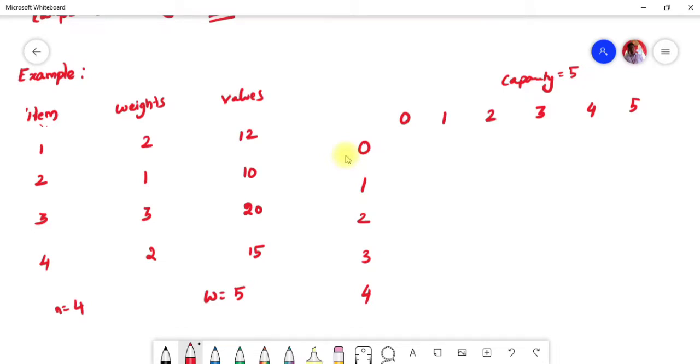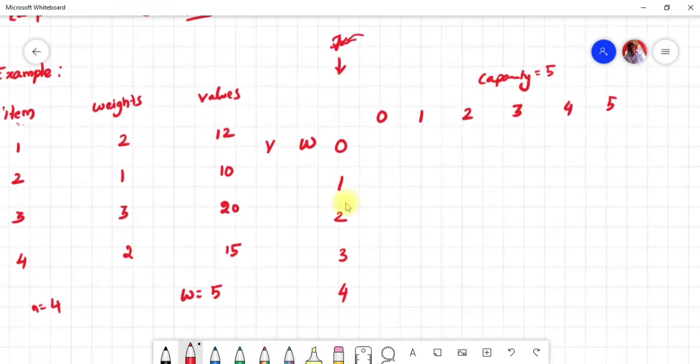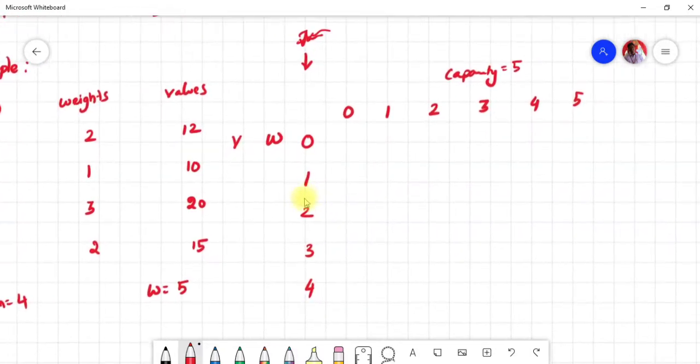Next, here is the item number. Next what you are going to write is the weight, the weight and the value. Here we can make a move over here because we have written the items.